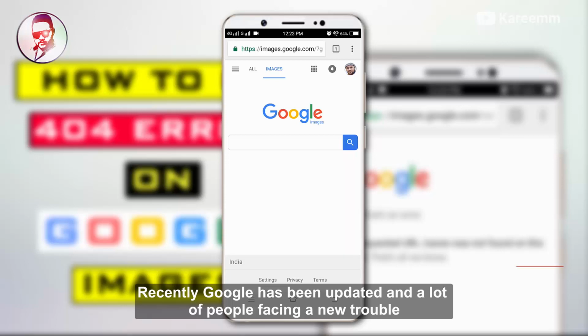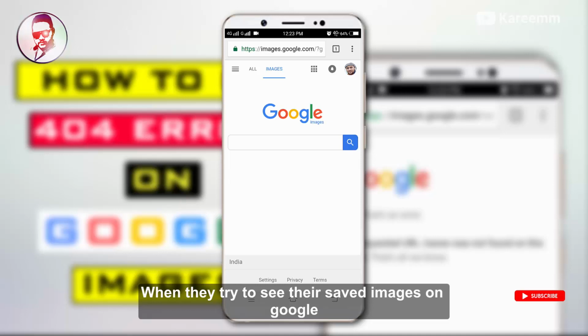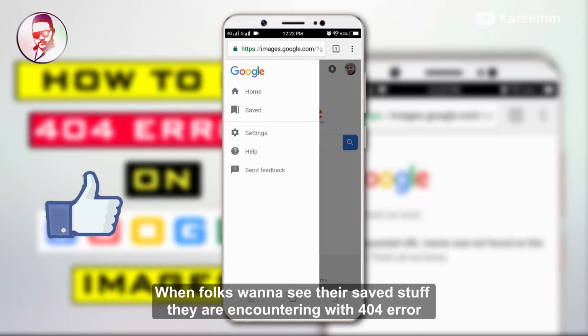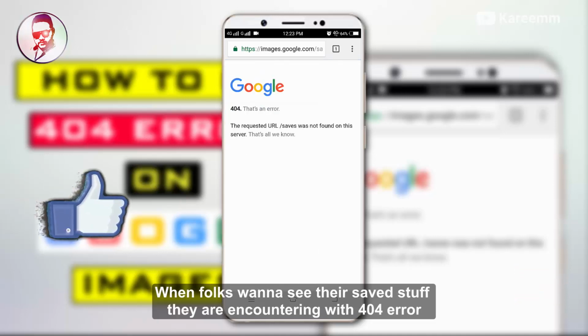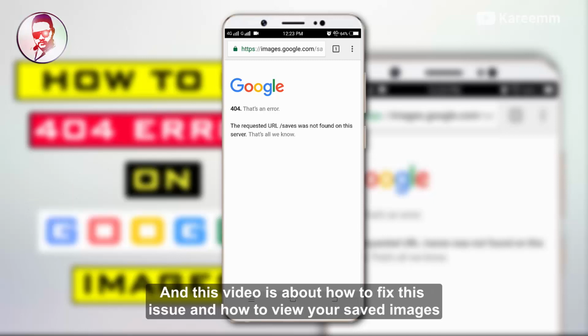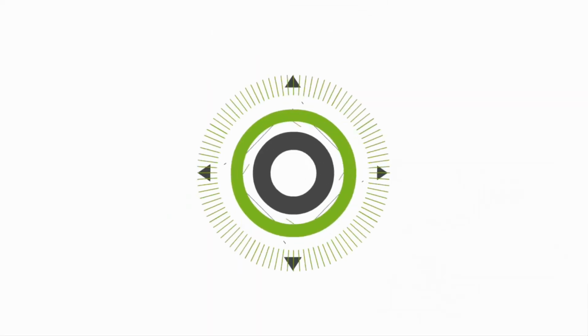Recently, Google has been updated and a lot of people are facing a new trouble when they try to see their saved images on Google. When folks want to see their saved stuff, they are encountered with a 404 error. And this video is about how to fix this issue and how to view your saved images. Coming up.